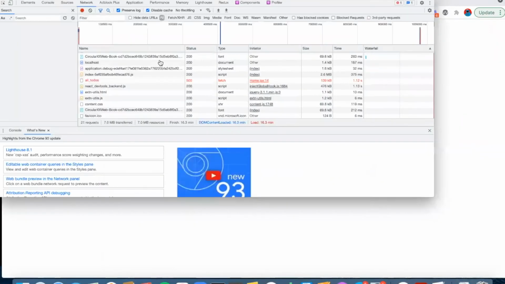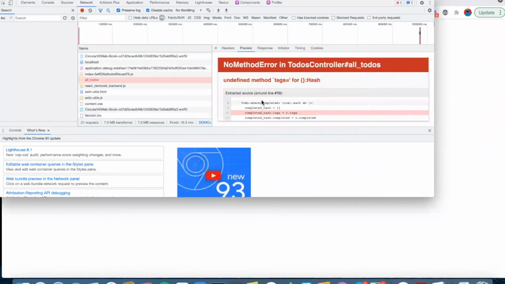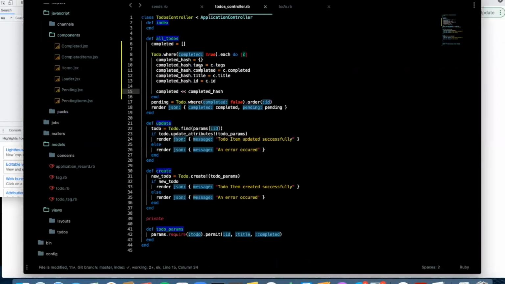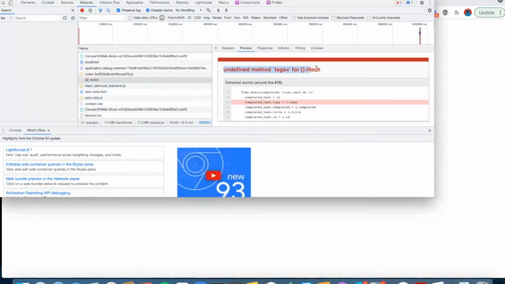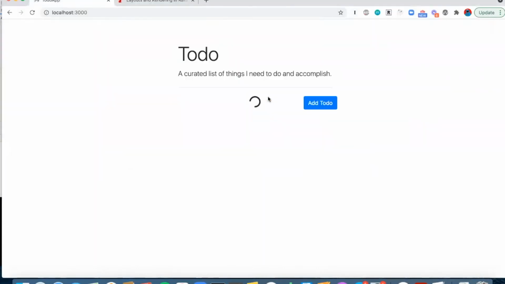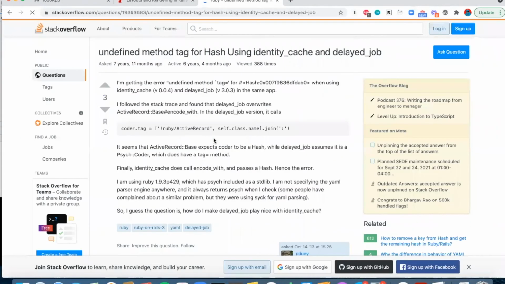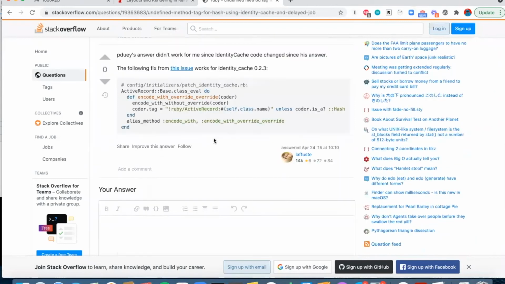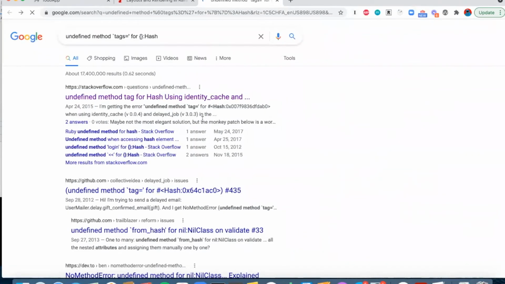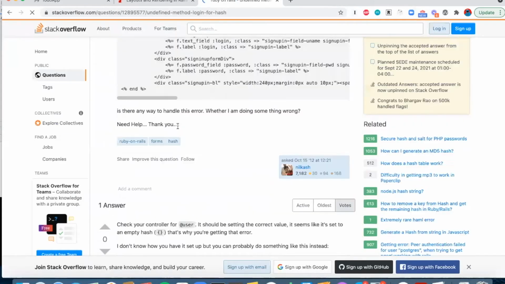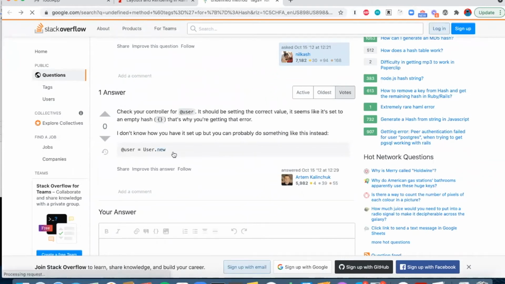All right, looks like we might have gotten an error here. Undefined method tags for hash, right? So instead of using dot here, let's actually Google this and see what comes up. This is not a good one. Looks like tags might be, maybe this won't work. Oh, like a reserved word.